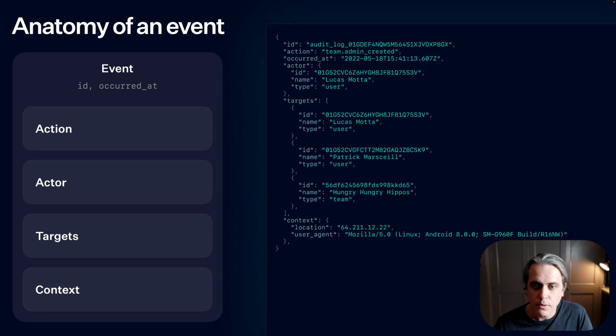In this example, you can see that there is an action defined, team.admin created. There's an actor defined, and there are 3 targets, 2 users and 1 team. Additionally, we've recorded the actor's IP address and their user agent in the context object.